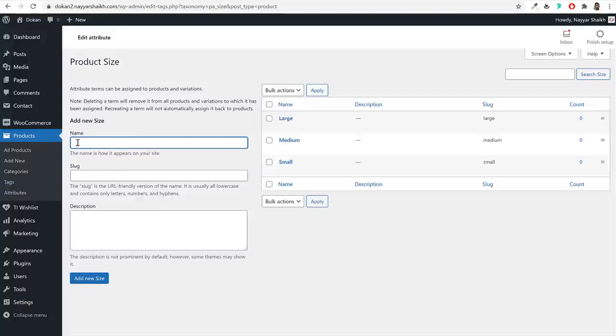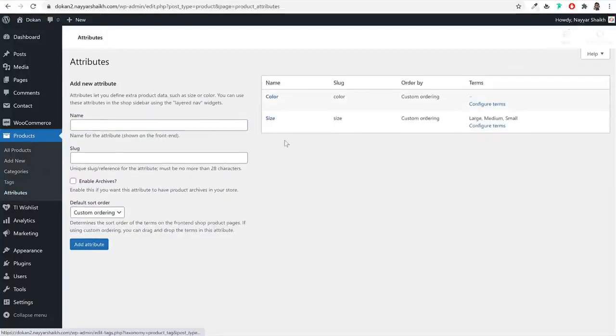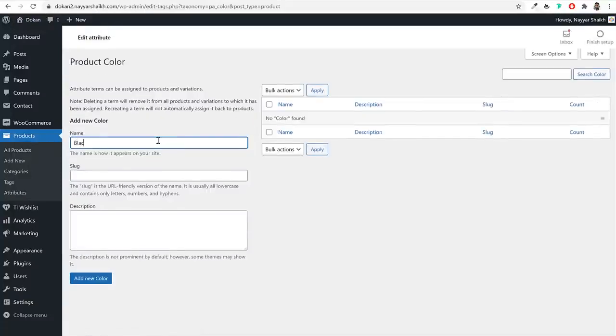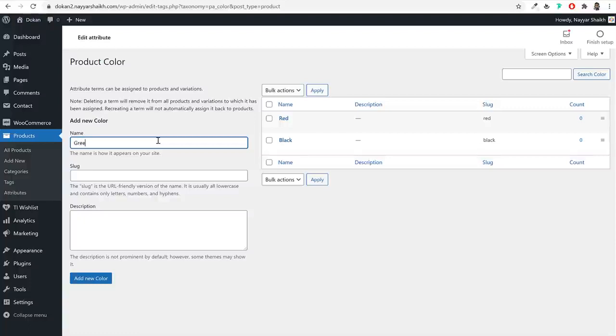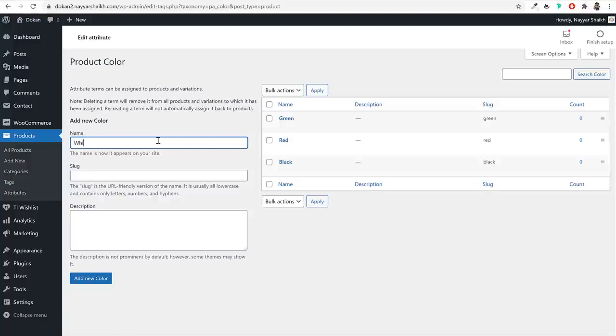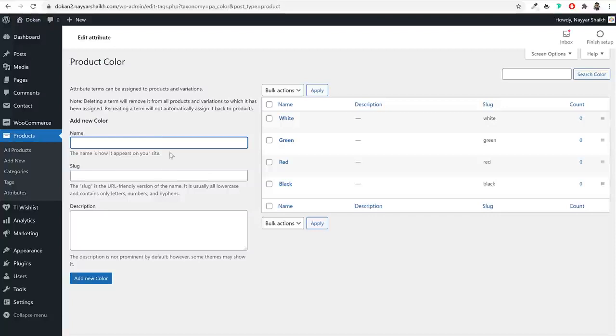Now let's again come back to attributes, click on attributes. Let's set up color, click on configure terms. Let's add maybe black, red, green, whatever color you want. You can just keep on adding those colors, white and all these colors can be added. You can just go ahead and add as many colors as you want.